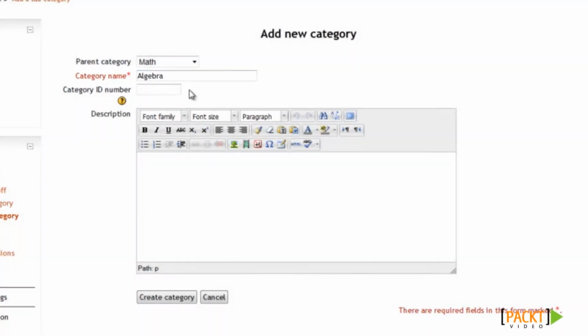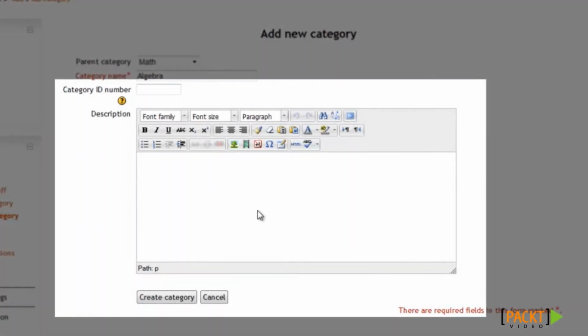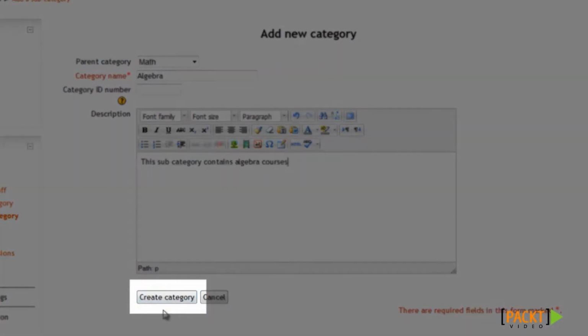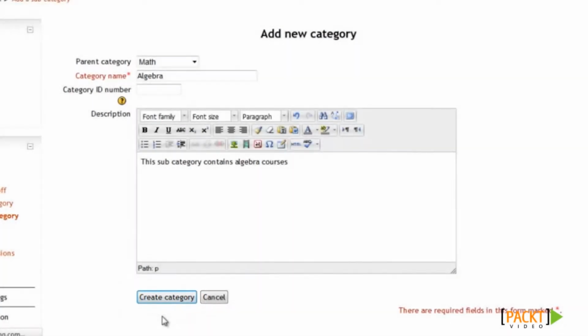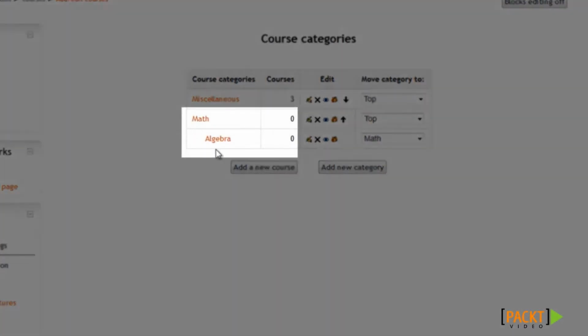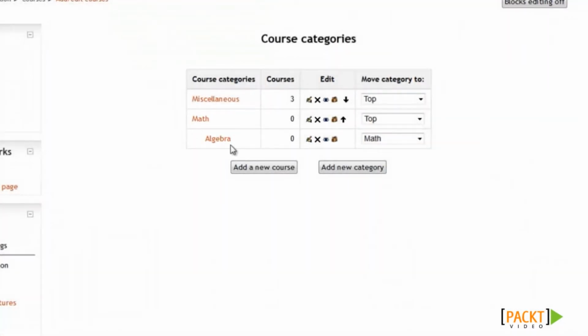Then after that I have the option of giving it an ID number and a description, so I'll go ahead and do that now. And then once I'm done entering all the information, I just click Create Category. And then now if we go back to the Courses page, we'll be able to see our Math category with the new Algebra subcategory right underneath it.